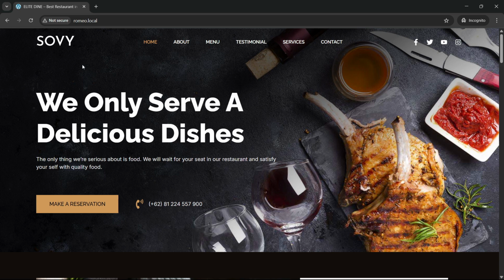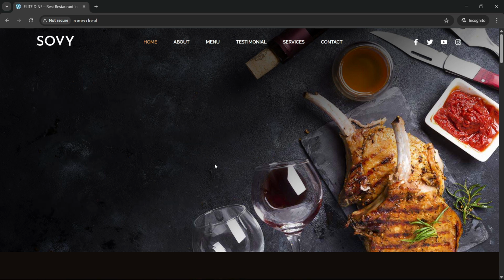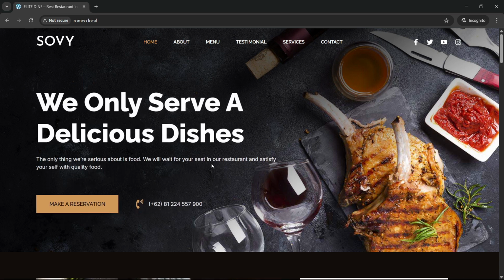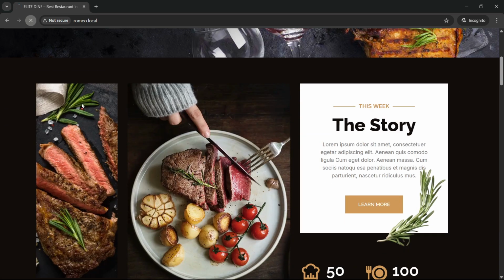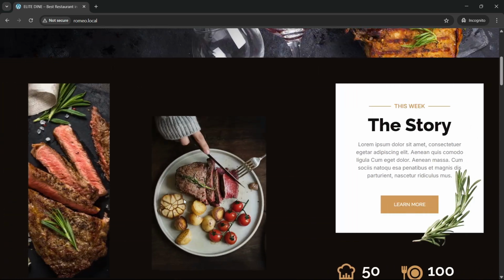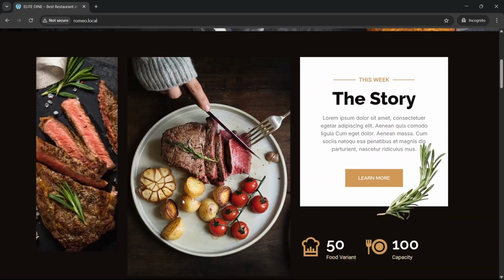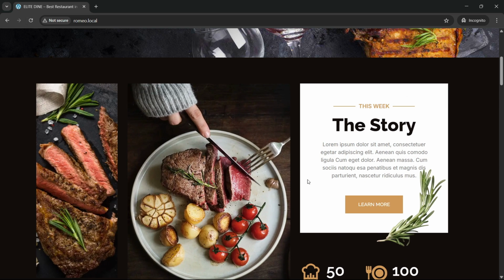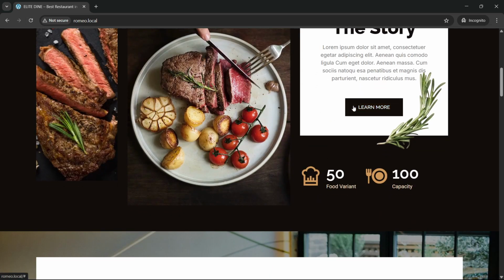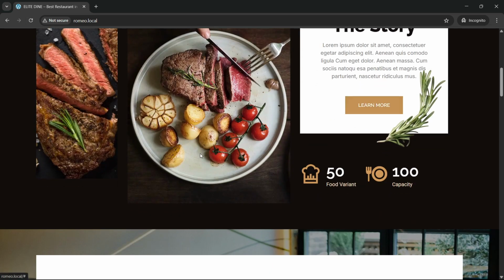Let me refresh this page once, and after refreshing you can see that we have this animation coming here like this. Let's move to the next section, and here you can see that we have our about section, and in this section also we have our animation coming here like this. Also we have this hover effect on this button.